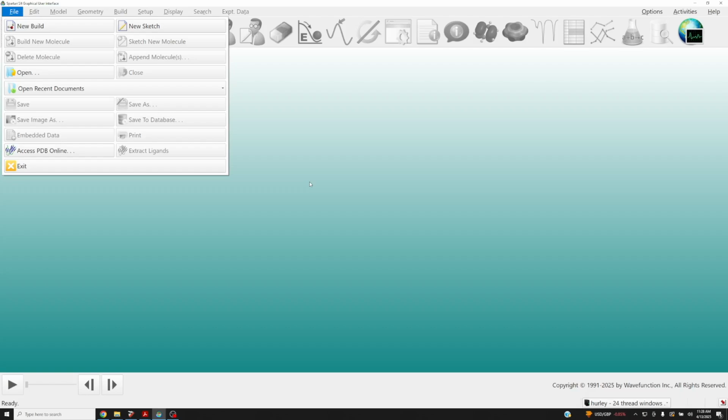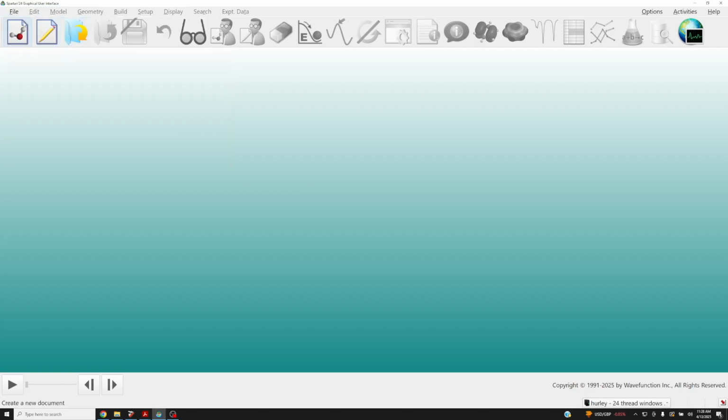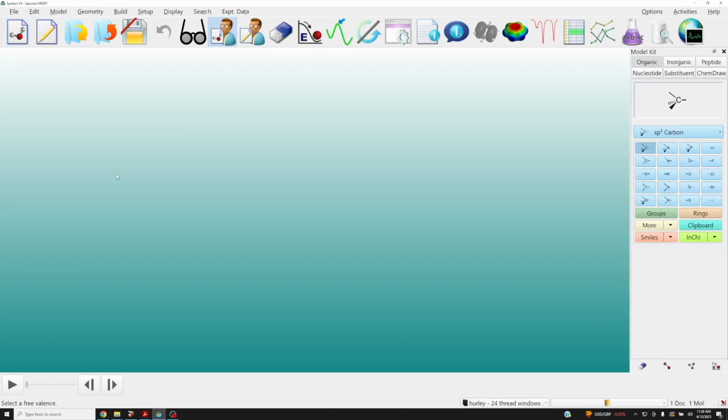Okay, so let's go ahead and open, just to demonstrate, the New Build, which will get us to building in a 3D mode. This will open a set of builders on the right-hand side. It's a model kit. You'll drop into the organic palette. Let me just show you what the 2D sketch part looks like.